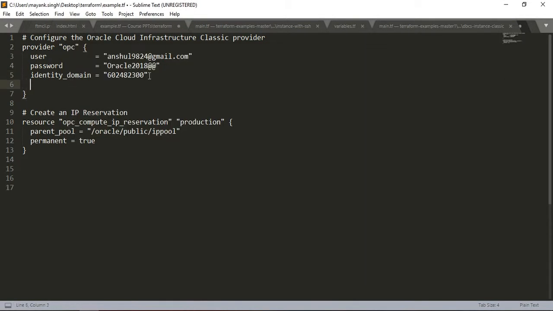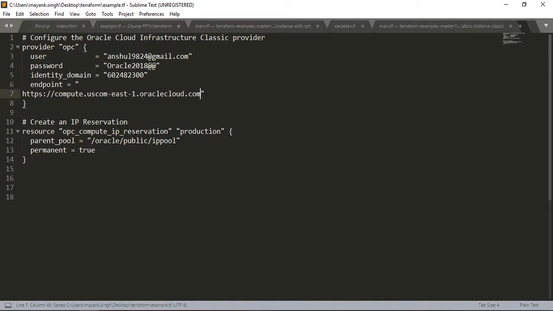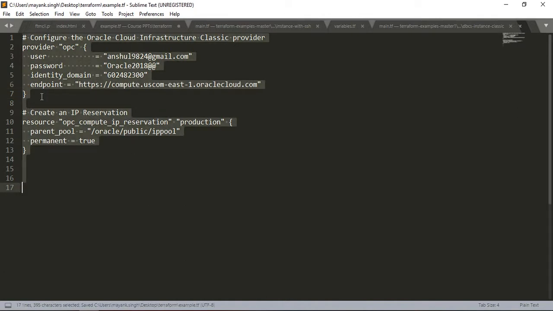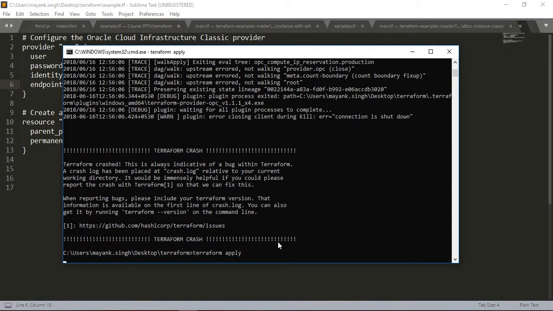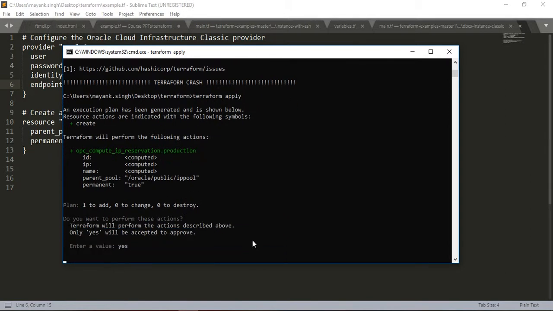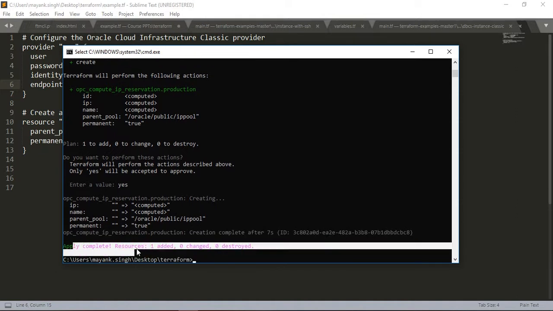So let's go and mention the endpoint. I'm going to create this resource in the uscom-east-1 site. So I'll copy this and paste it over here. Now if I do Terraform apply, the error might be gone. Say yes. So you can see our IP reservation production is being created. Apply complete.